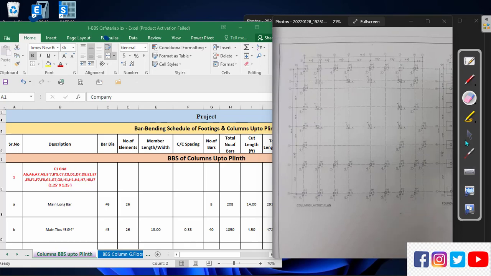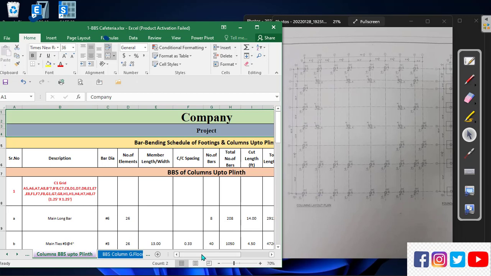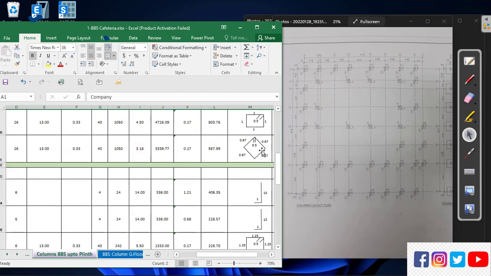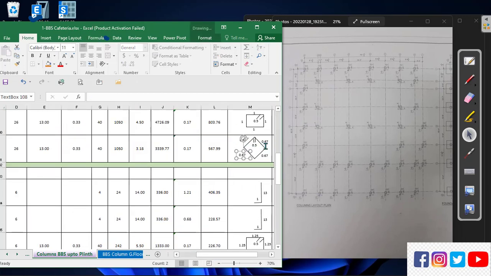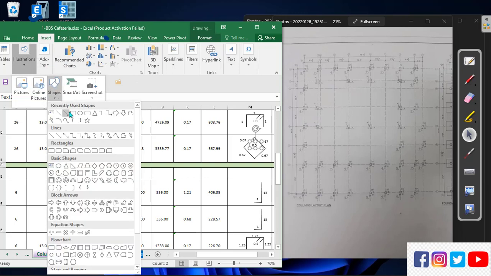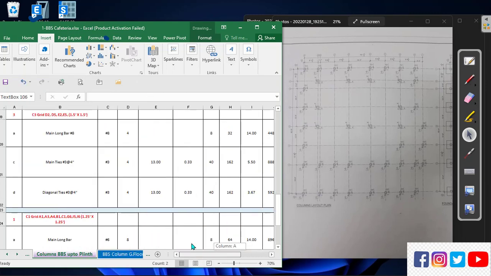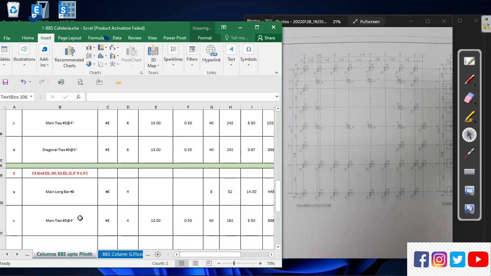You can see here, the rest will be the same. This is the shape. You can add these shapes from here, like insert shapes. You can make any type of shape from here, and also add clear actual pictures. So the main ties, this is the ties. You can see here main ties number 3, there are 4 inches.